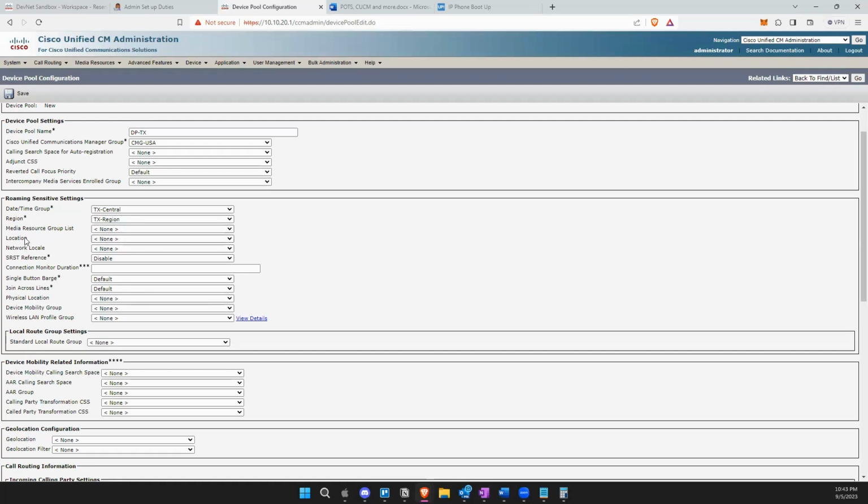Location. Location doesn't have an asterisk, but we still want to put something there. Hub none is the default. We probably should have created location. That's okay. But you would probably put a Texas location. And it's the same as regions. This has to deal with bandwidth as well, but it's the overall bandwidth. Regions is bandwidth per call. SRST reference. So SRST is Site Remote Survivability Test or something.